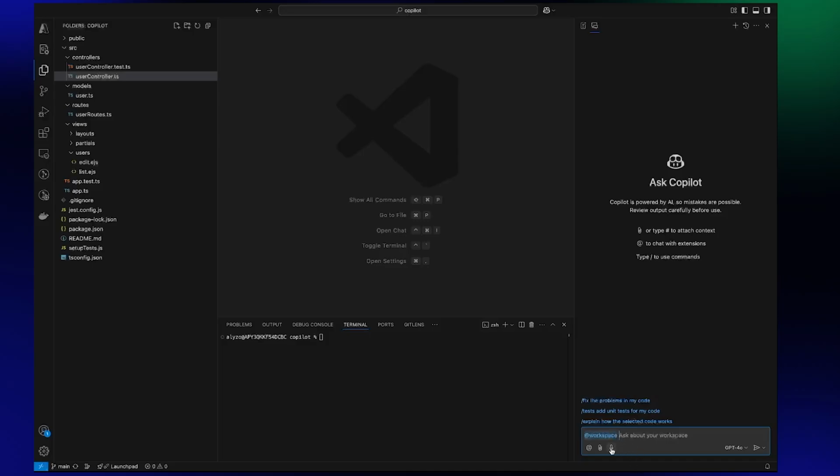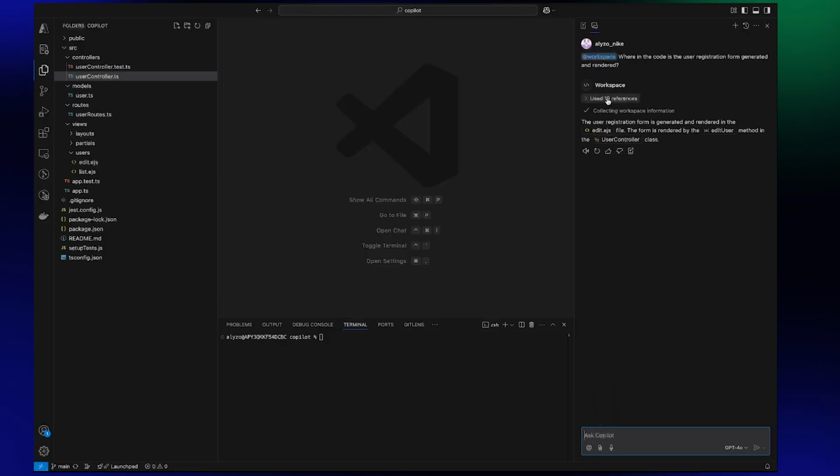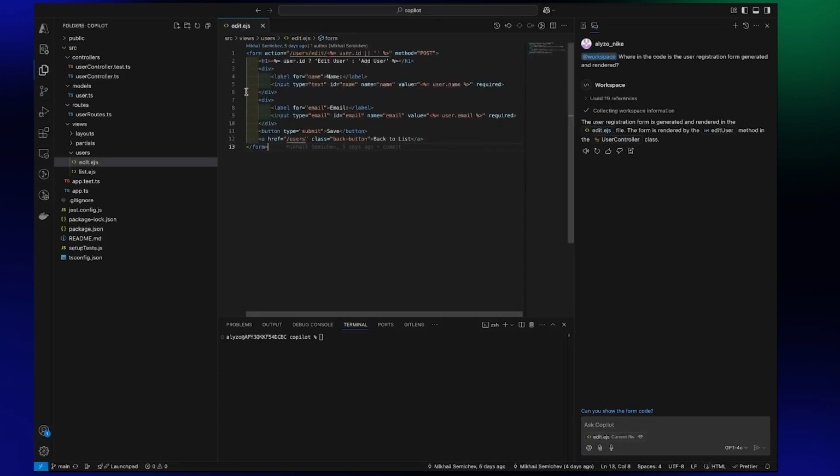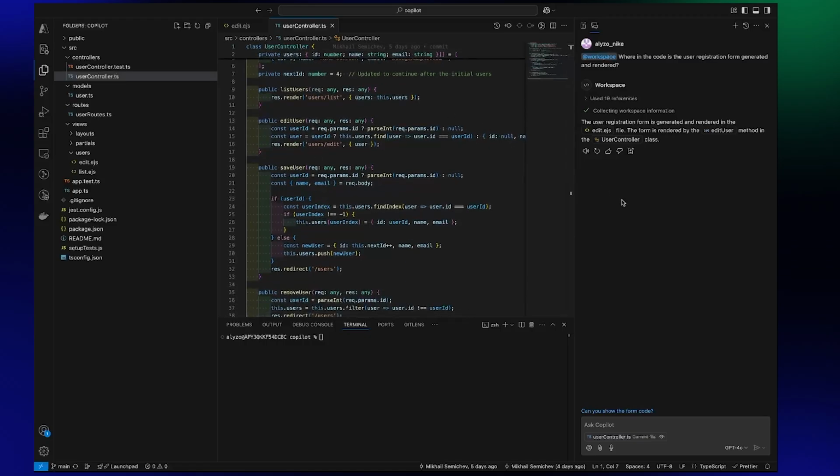Let's give you an example. Where in the code is the user registration form generated and rendered? So it's beginning the search. It uses 19 references, which is pretty much the whole project, and it says it's generated and rendered in the edit EJS file. We can open it immediately. The form is rendered by the edit user, yes, and in the user controller class. So this is the full answer, and you can continue asking questions.